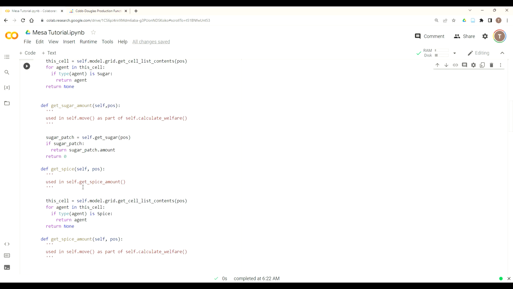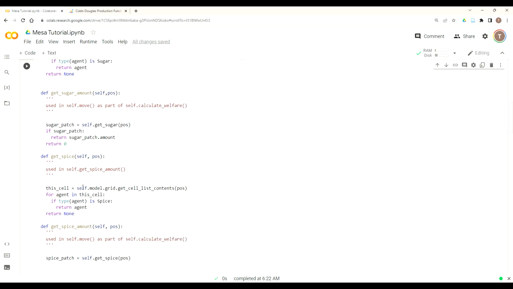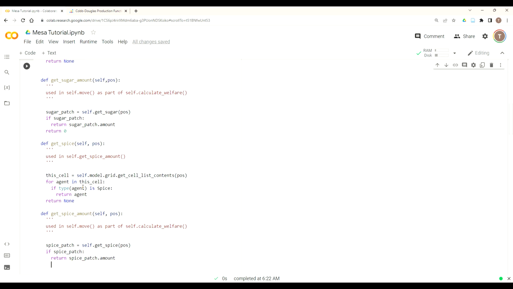And all this is going to look pretty reflective of our get sugar amount and get sugar. Then we have our spice patch. We use our embedded function, we call our get spice, and then if it is a spice patch, so if the get spice returns something other than none, then we'll access that spice agent's amount attribute and return that to our model, which will be an int, that gets fed into our calculate welfare parameter.